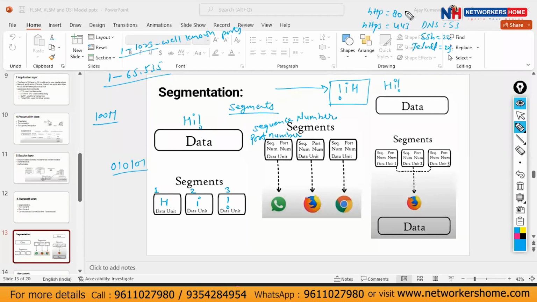So if the data is for port number 80, we will know it is HTTP traffic, which means we have to display it in the web browser. If it is 443, it means HTTPS, again browser. If it is port number 25, it means SMTP, an email application. This is how the correct application is decided based on the port numbers.